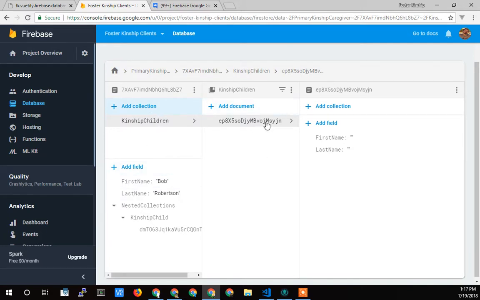and I actually have not dealt with going this far in this interface. So you can see we've got kinship children here, and then that is the new kinship child underneath. So my program would create this. I guess looking up here is helpful. You can see that kinship children is now a child in the database. Kinship children is now a child of primary kinship caregiver.